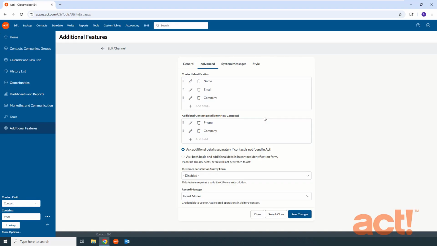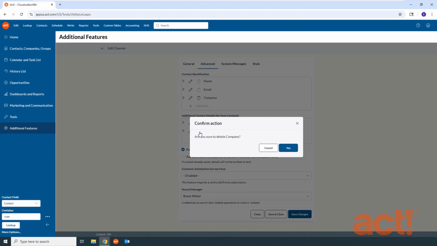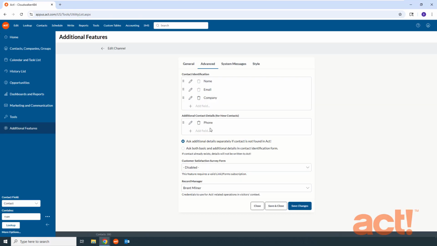Now let's click Apply. In the Additional Contact Details area, you can add fields to gather more data when ACT creates new contacts from the chat. It's generally a good practice not to overwhelm anyone with lots of fields here, especially if they just have one simple question. The fields in this section are not required. I'm going to remove company because I've already added it to my field above.